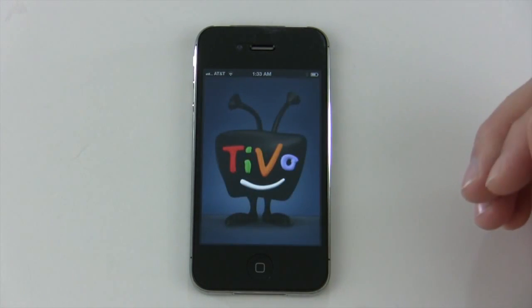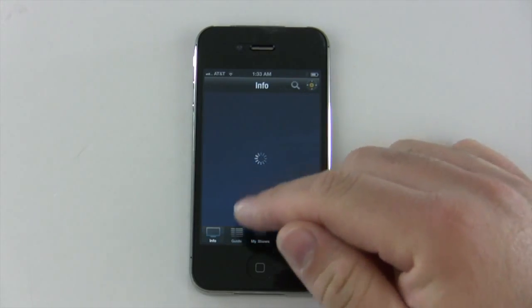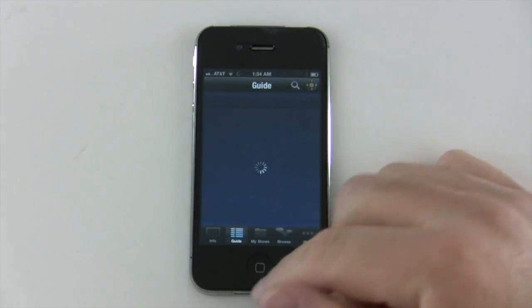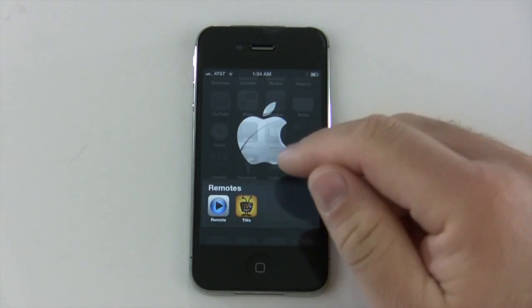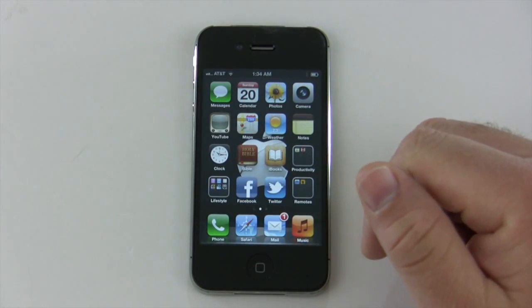The TiVo app's pretty nice. Connects to the TV, connects to the DVR, and we can go to the guide and everything here, and it just shows you the guide. And you can switch between programs.